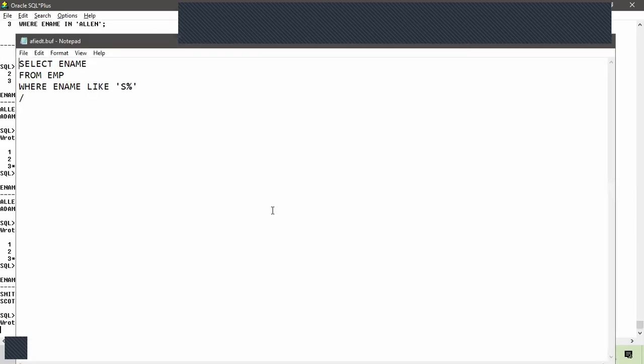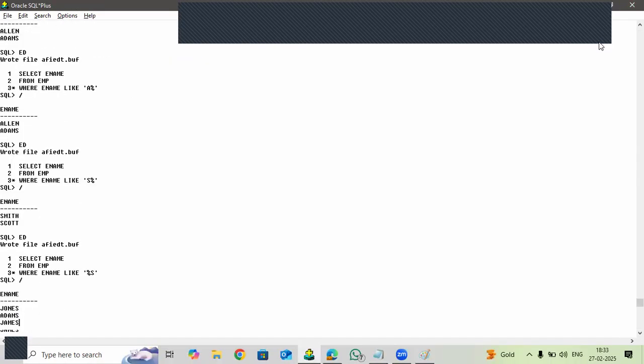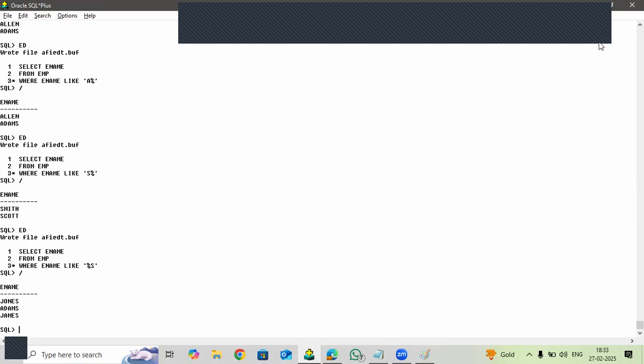Same thing again. Instead of S percentile, we'll go with percentile S, because the name ends with S. We don't know the starting letters, but we just know the ending letter. So we'll write the ending letter at last, which we know, and we'll use percentile to get the incomplete name. So percentile S gives Jones, Adams, and James. These are the three people whose name ends with letter S. Copy this.